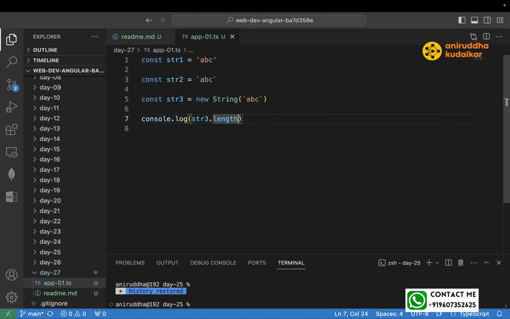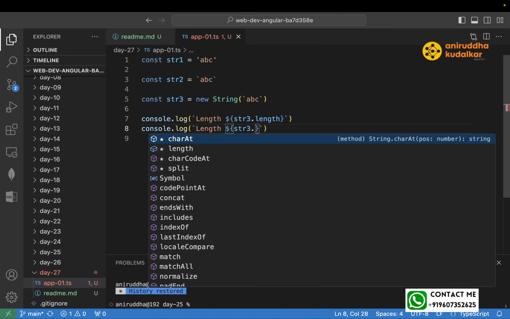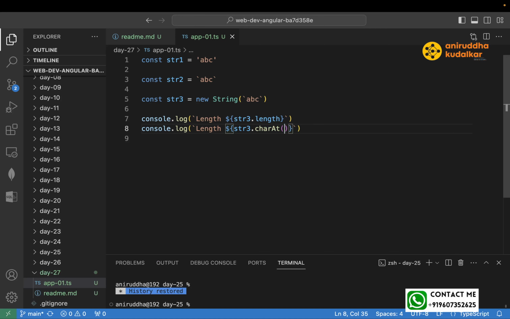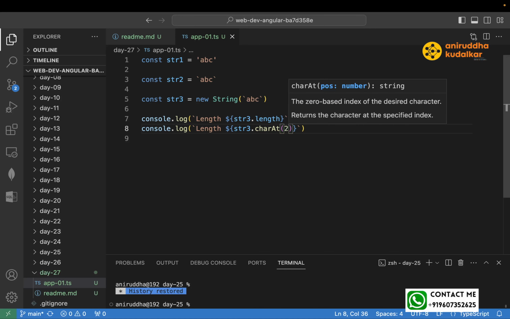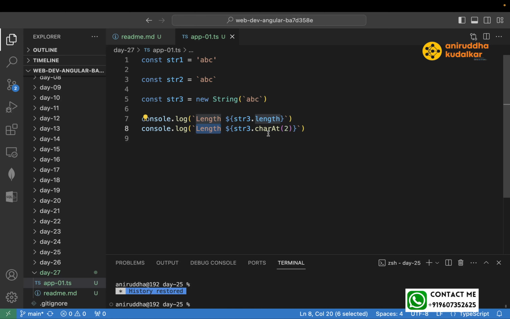So str3 dot length. If you want to get the length of the string, you can say length. Is this correct? Then here you can say str dot charAt, you can give a number 2 and you get a character. I will use str2. So you will see that both are working the same.